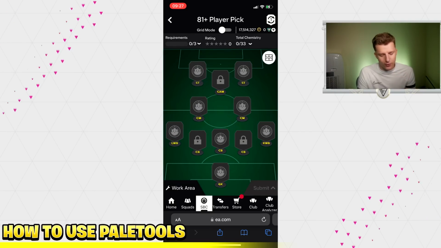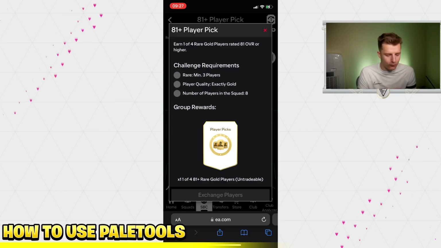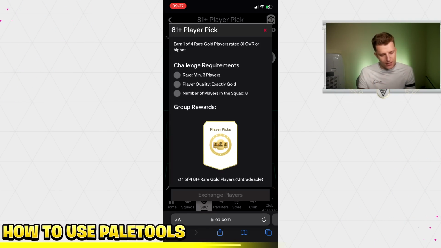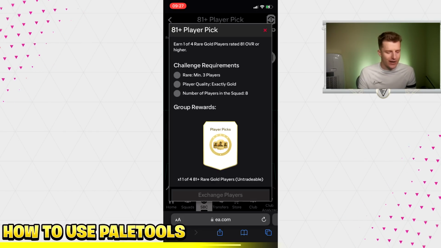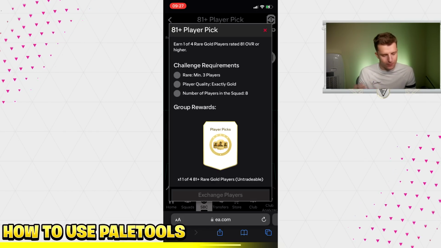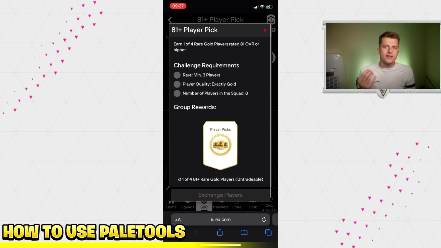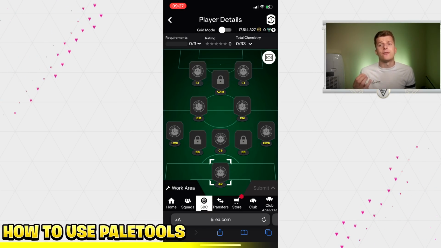So we're now going on our chosen SBC, and we need to have a little look at what the requirements are. The requirements are minimum rares 3, and minimum players in the squad 8. This basically means that we need 3 rares and 5 non-rares. So let's go and build this template.